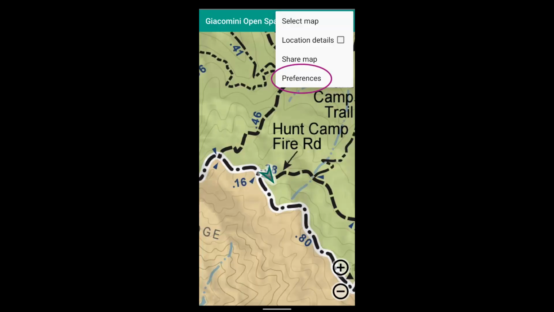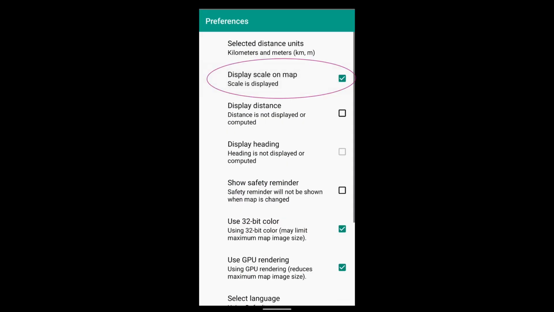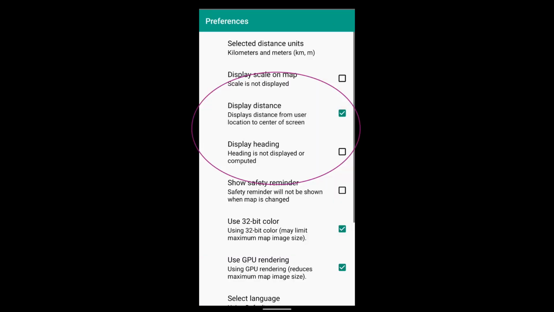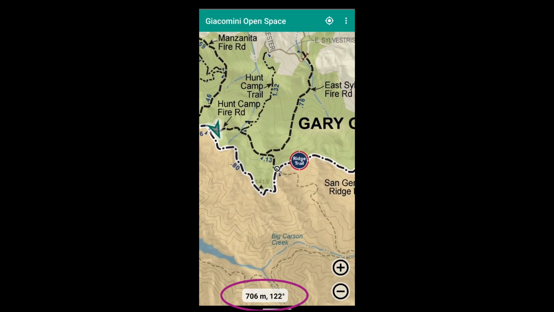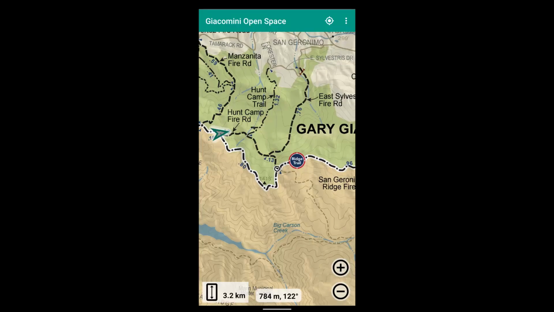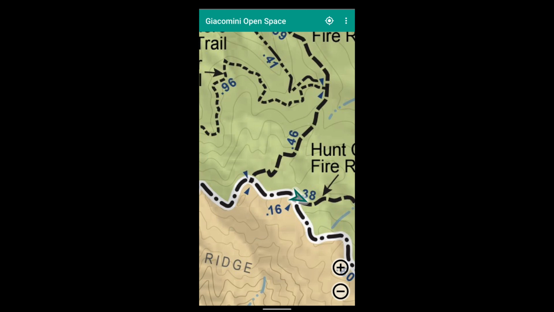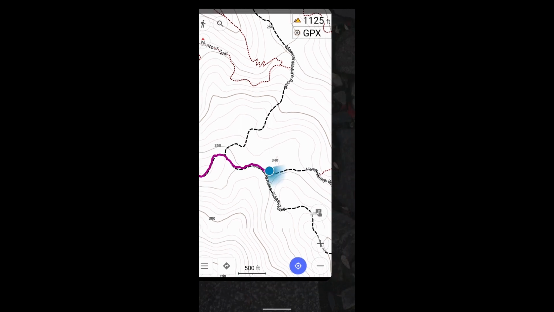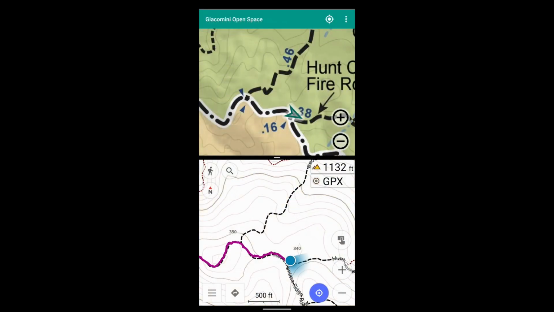From Preferences, and enabled by default, you can display a scale that shows the distance represented by the length of the map, or by the width. Display Distance and Display Heading gives you the distance and optionally the heading from your location to the center of the map. You can display all of these selectively or in combination. Finally, Custom Maps can be used in tandem with other mapping programs, and if your device supports it, in split screen mode.